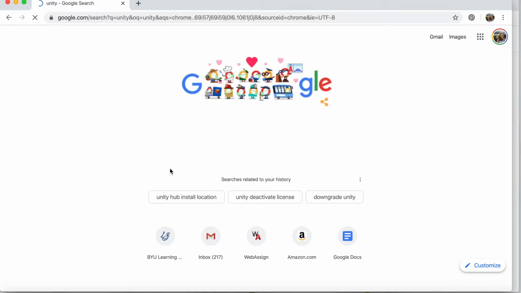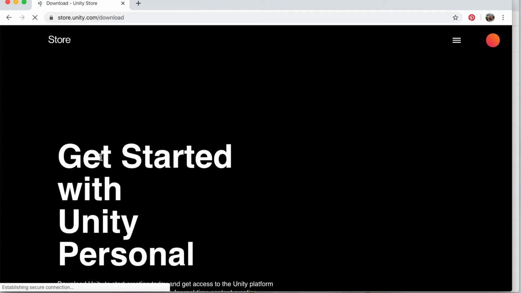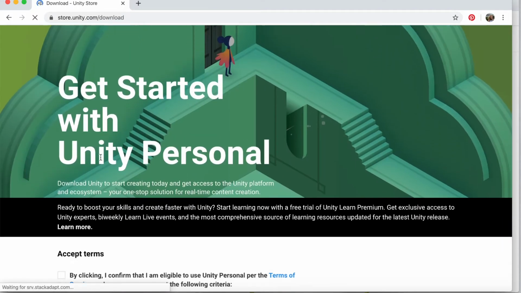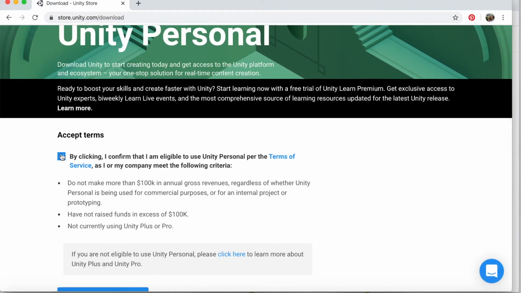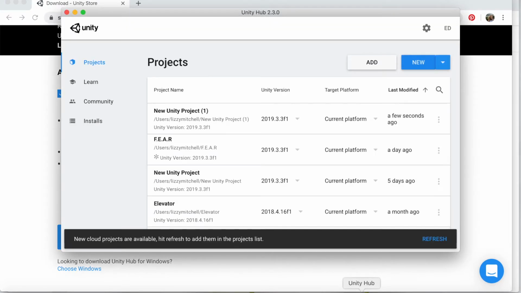Google Unity, and it should be the first thing that pops up. You can go straight to download. You're going to want to accept the terms and then click this that says download Unity Hub. And you're going to download and install the application Unity Hub. From there, the application has this icon that looks like this. You can click on that, and in Unity Hub, that's where you install versions of Unity.